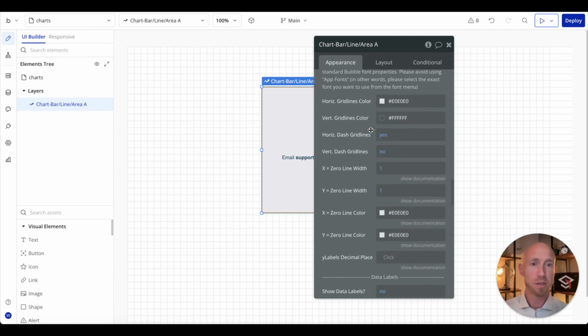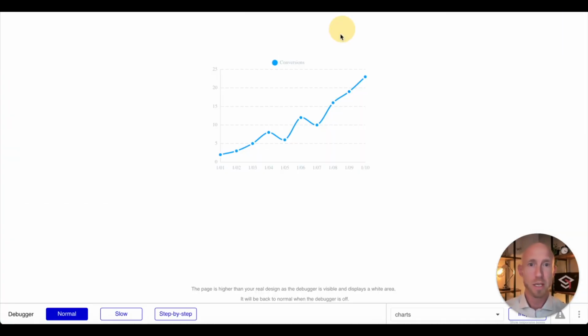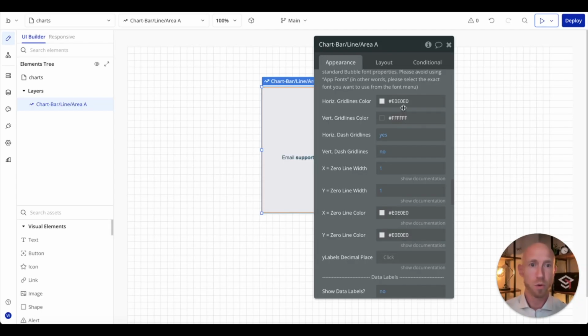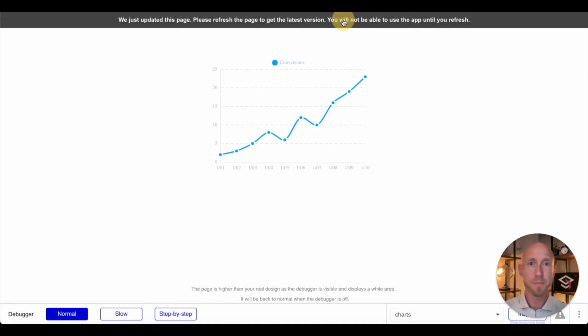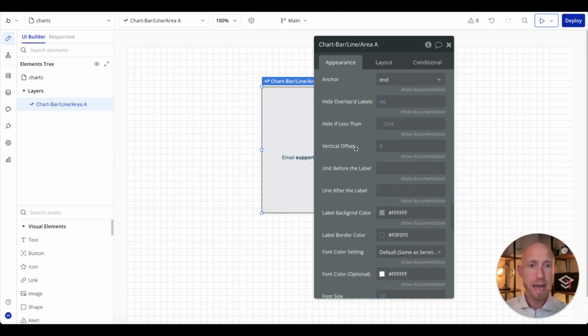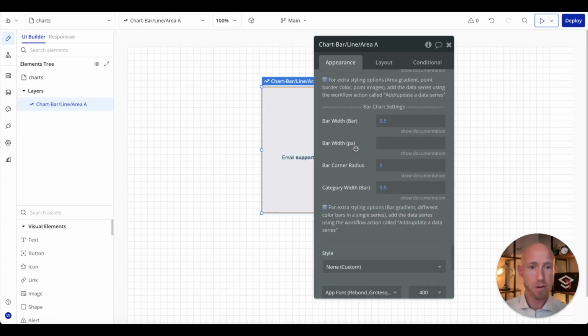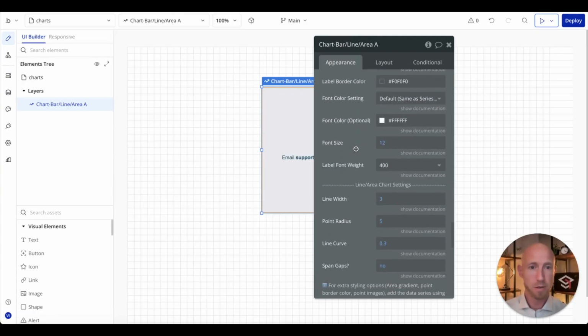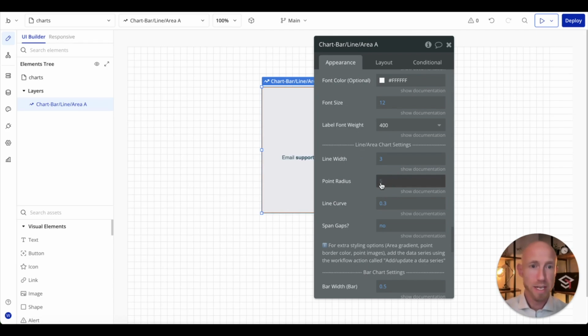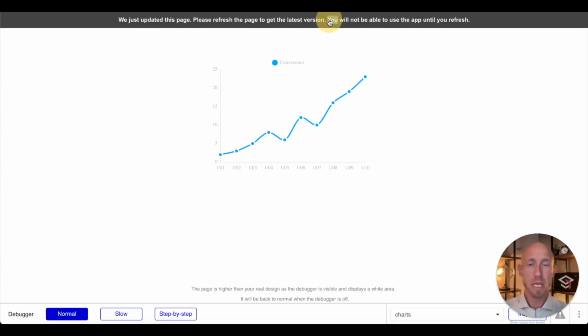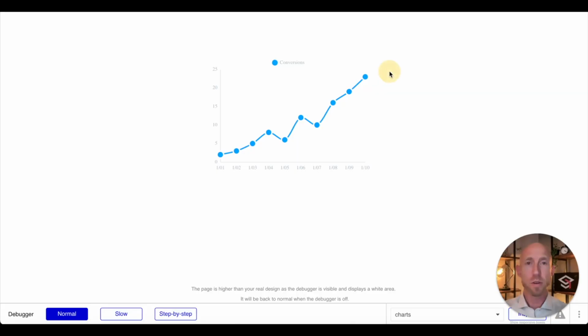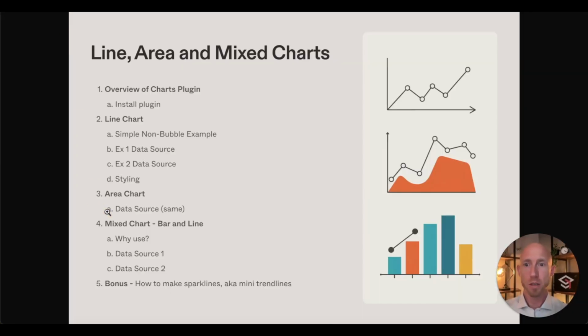But the things that I think are some of the most valuable, so this one here, this horizontal dashed line, if you change that to no, it's going to make this a solid line. If you change this to 0, it's going to take that whole line away. And then as that's reloading, I just want to show down here on this point radius that let's say you want to try a different size on it. So let's go with 8 or something like that. And then we'll see this point radius get larger. Cool. Okay, so those are kind of the styling options that we can see here. So that wraps it up for styling.